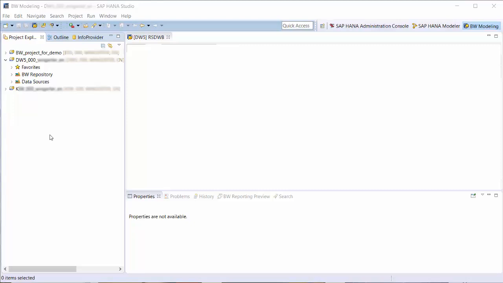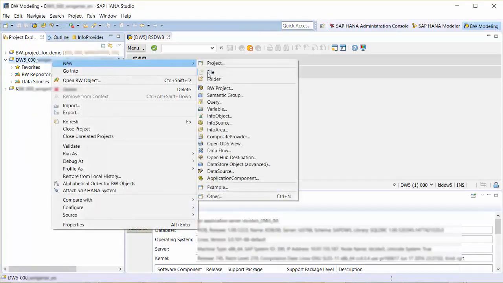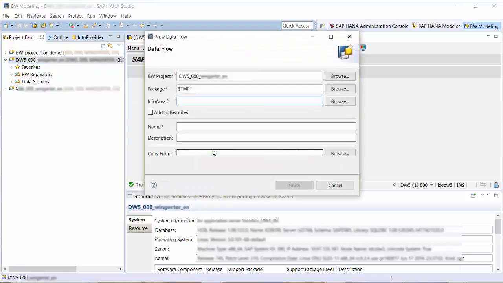I want to load the data into a data store object advanced and combine it via union with the data of an existing data store object using a composite provider. I start in the BW modeling tools. From the context menu of my BW project, I choose New Data Flow.